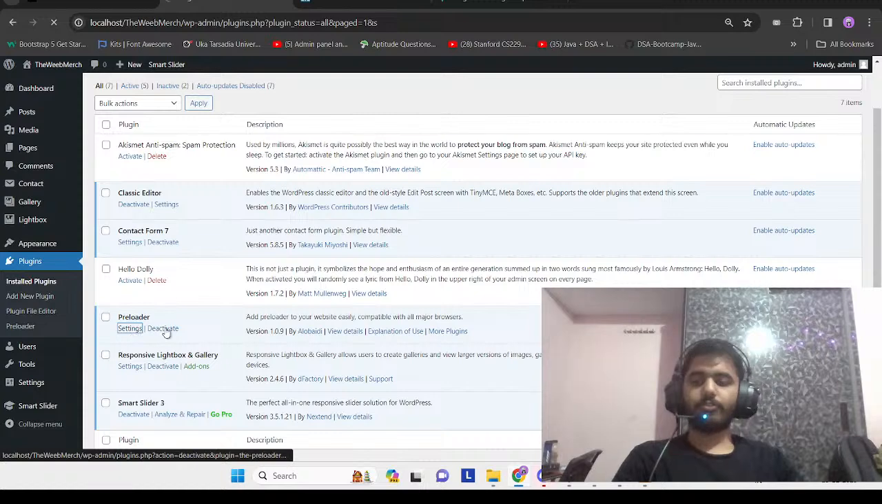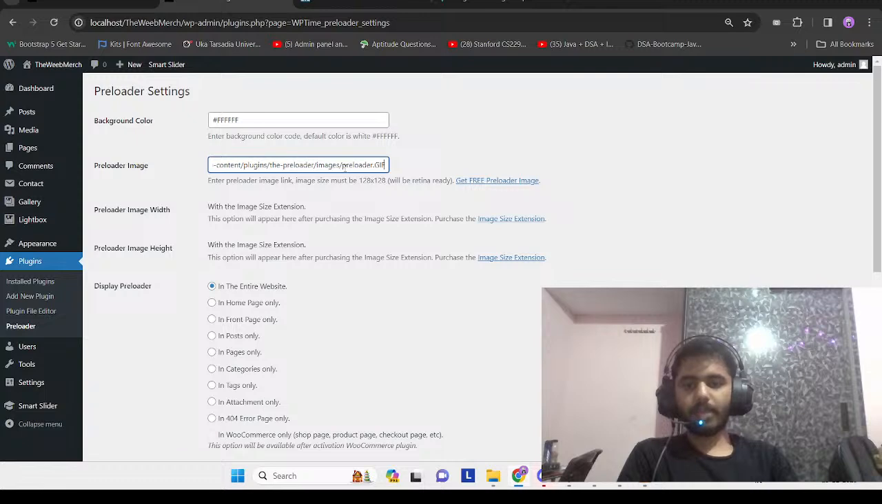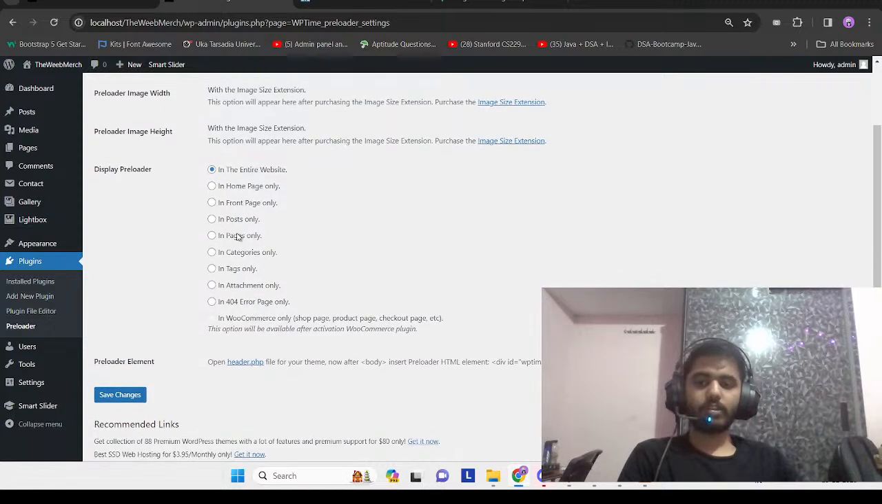So go to settings of preloader. From here you can change your settings. It is taking the background as white only. If you want to change it, you can. Then it's giving us the logo which is pre-built by the plugin only. Then you can select on which page you want to display this preloader. So we are going to go with the entire website only.